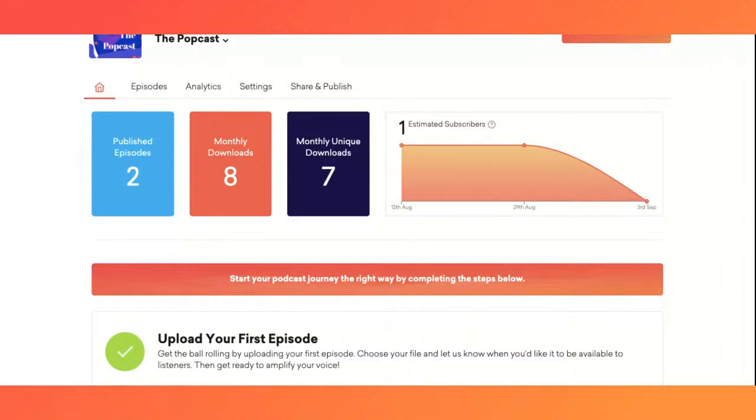So just to explain the difference between the monthly downloads and monthly unique downloads. Monthly downloads is every single download your podcast has had over the last 30 days. Unique downloads is every IP address, so every person that's downloaded over the last 30 days. The example I usually give is if I was to download an episode of the podcast 4 times in a row, for whatever reason, monthly downloads would show that as 4, but unique would show that as 1 because I'm one person.